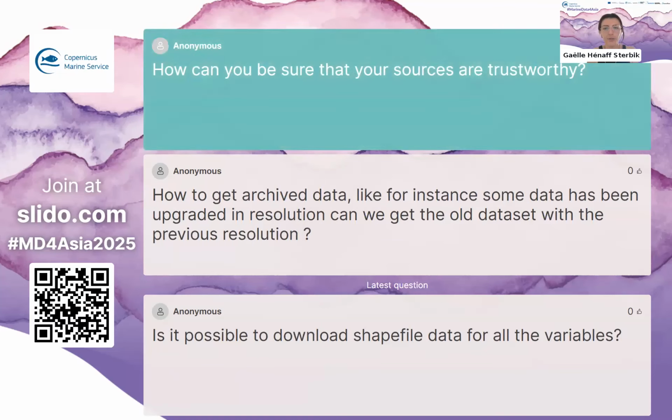Another question about the information of the products: how can we be sure that your sources are trustworthy? On the information page of the product, you can check how the data has been verified. We also advise reading all of the documentation coming with the dataset you want to use. Everything is detailed inside. Yes, exactly. We always recommend that users check first the user manual and the quality information document specifically, because these two contain all the necessary scientific details that need to be known about the product.